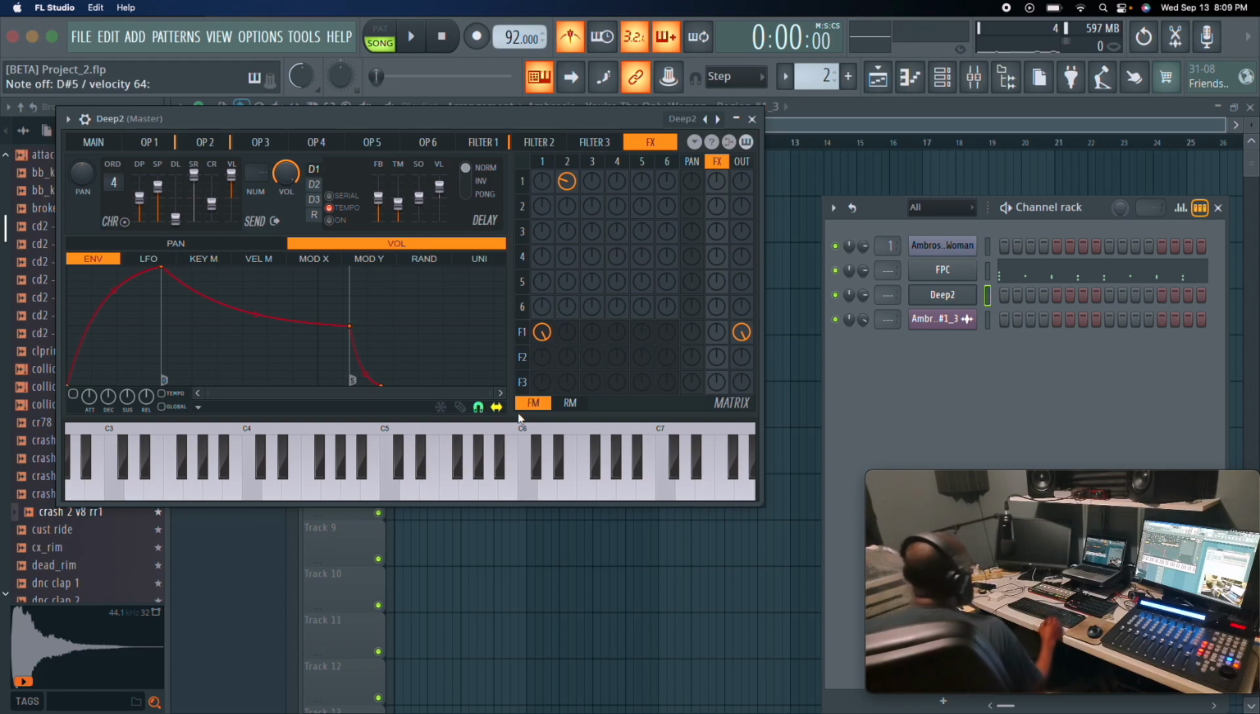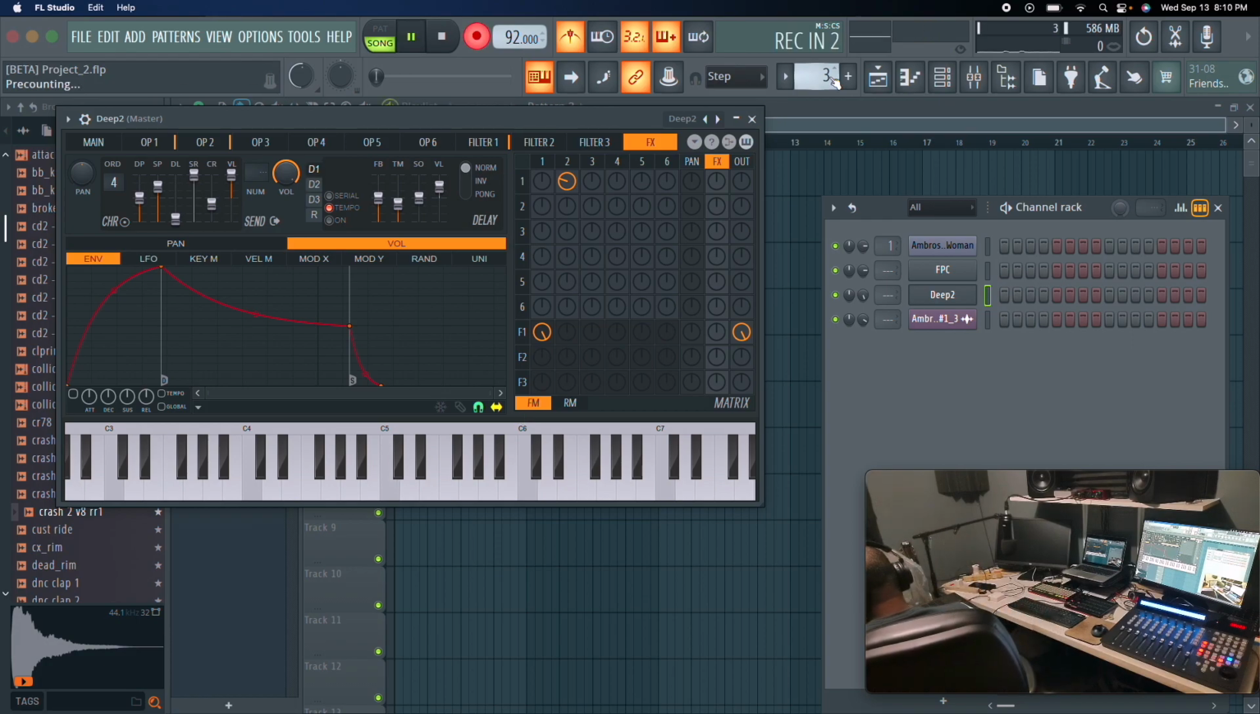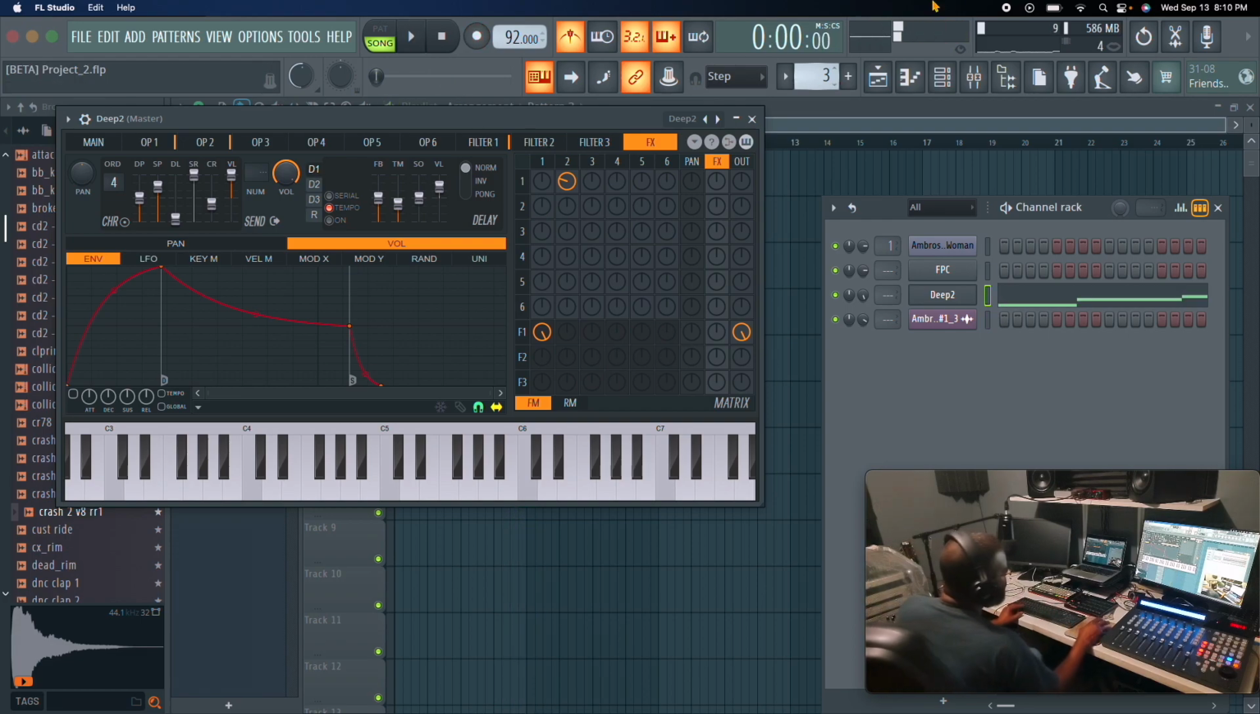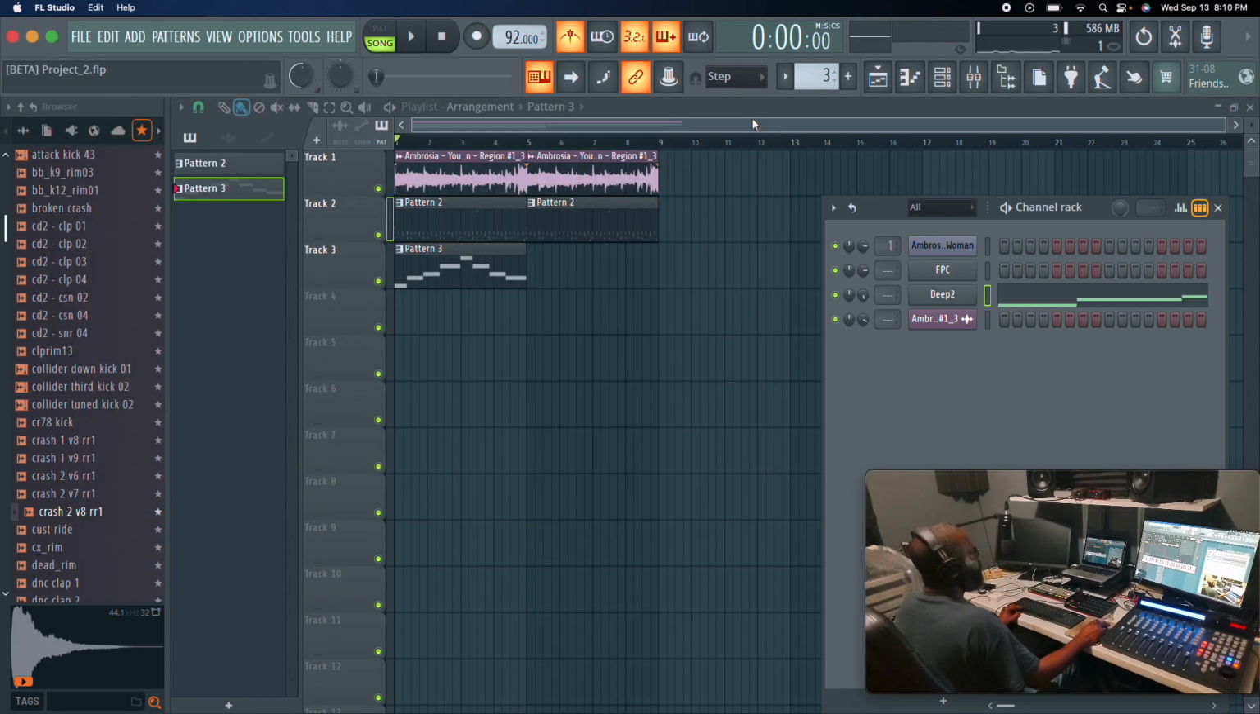I didn't realize that bass line was that simple, man. Well, that part of it anyway. All right. Just do a 4-bar loop on that one.